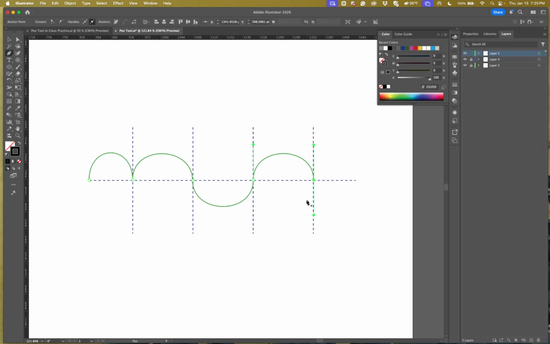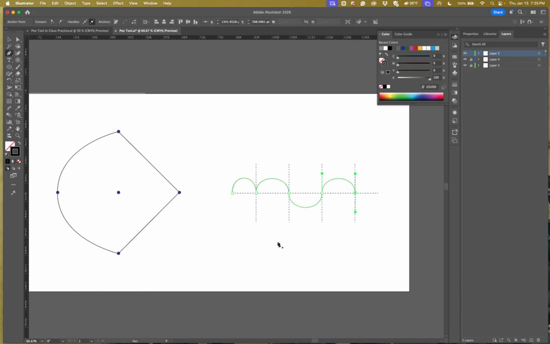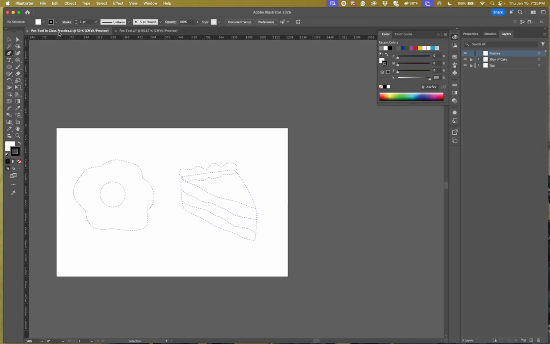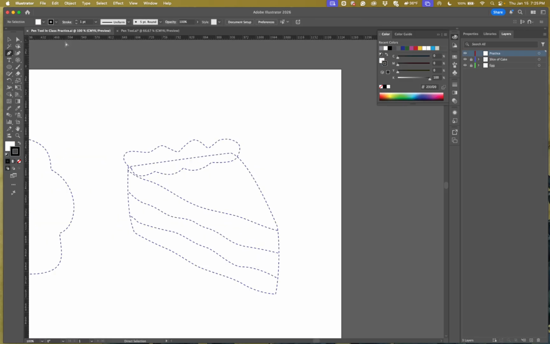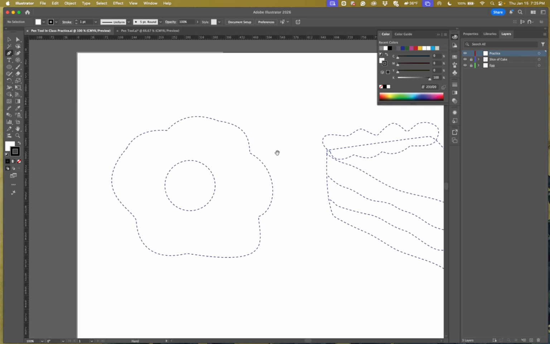Okay, so that's the basics of just using the pen tool. So this is what we've just created here. So I have an exercise. I have this file. If you will open up this file, we'll go ahead and trace this. And this is just a practice for us. So make sure you have your pen tool.